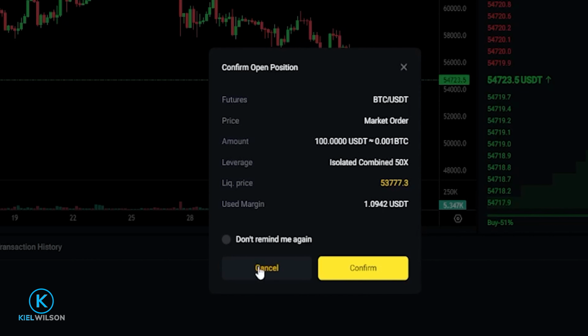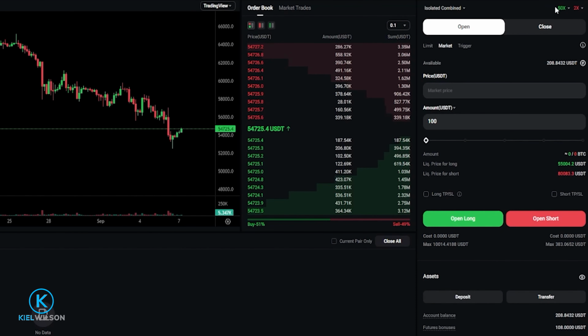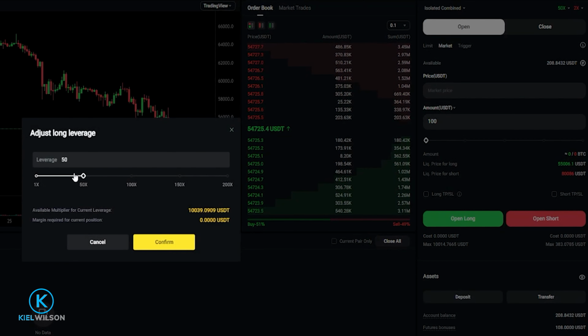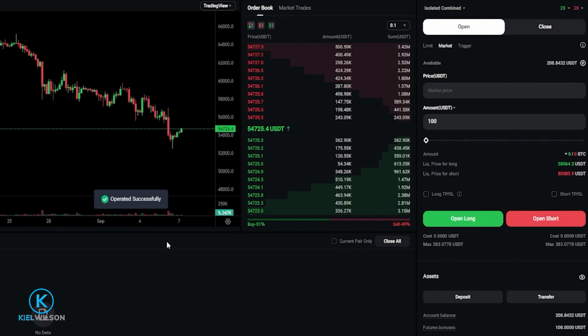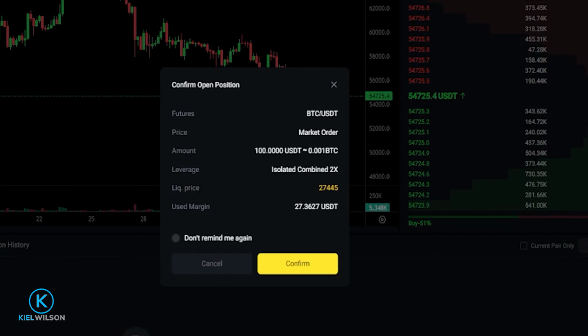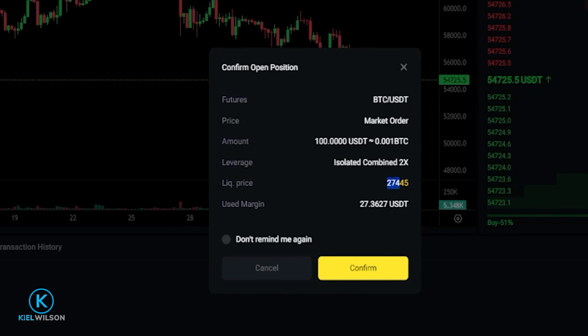So I'm going to go ahead and cancel this. And I'm going to switch my leverage back to 2x. And confirm. Now let's go ahead and open this position. So open long. My liquidation price is back down at 27,445. This looks good to me. So I'm going to click here on confirm.